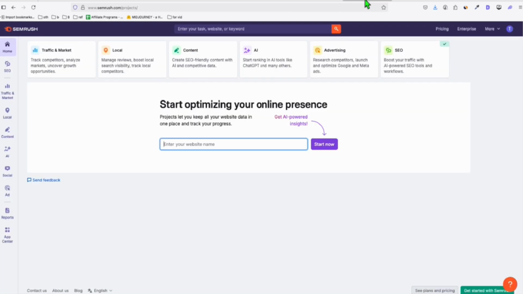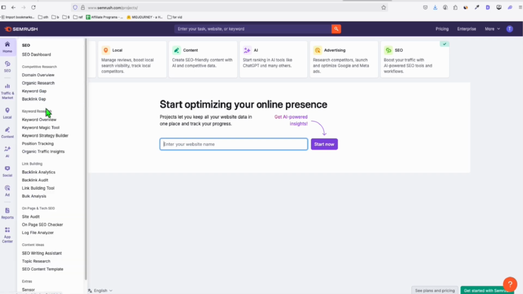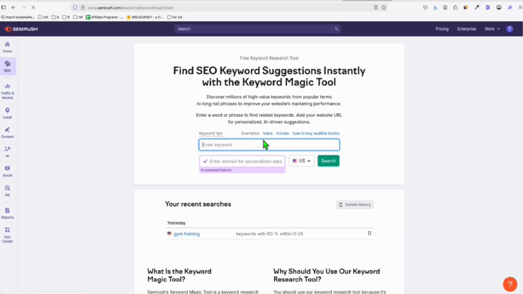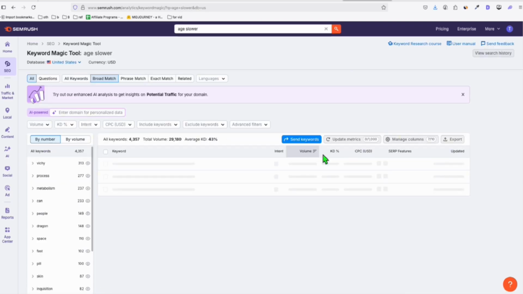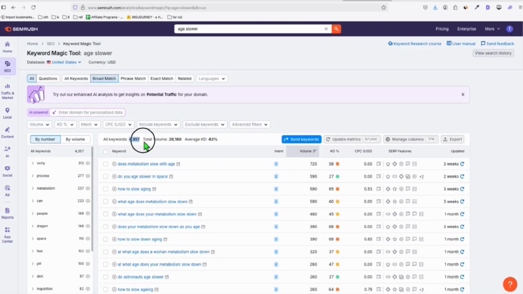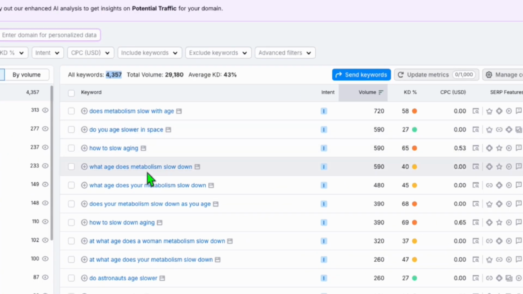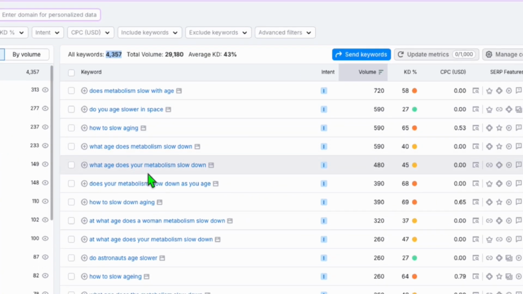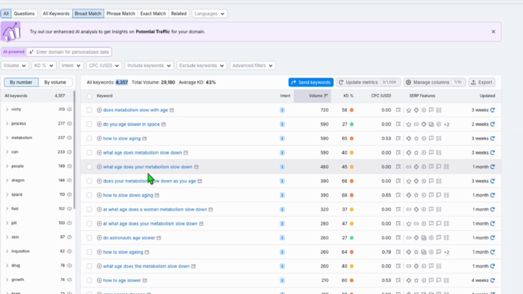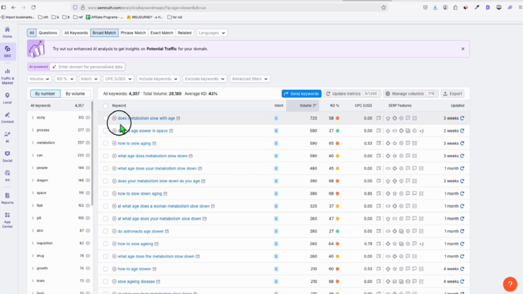So we go to SEMrush and let's gather some sample keywords related to slowing the age. I usually go to Keyword Magic Tool, and here let's say age slower. So let's see if we can acquire keywords related to that. Oh, look at that. There are 4,300 keywords available. And look at this. These are good contents that are pretty related to the PDF that we will be trying to sell. So I'm just going to grab some here.